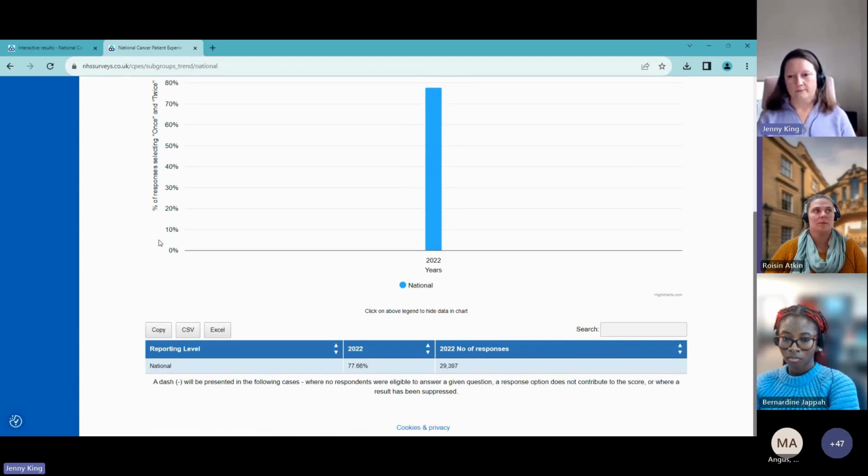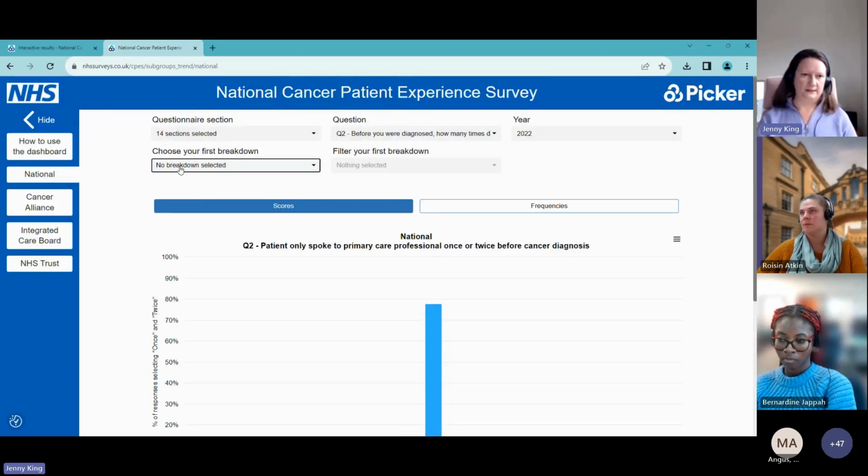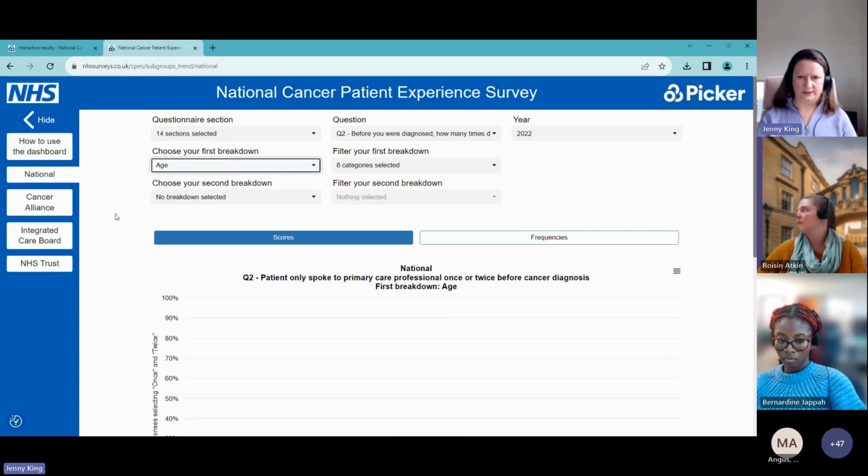Below the chart, you'll see that we have a table, and the table adapts itself to whatever you're viewing in the chart. So it will always match the chart. It's just a different way of showing you that information. So when you look at the table, what you'll see is the score that's present in the chart, the 77.6, and you'll see the number of responses as well in there. I'll just expand the table just to give you a bit more information in there to look at.